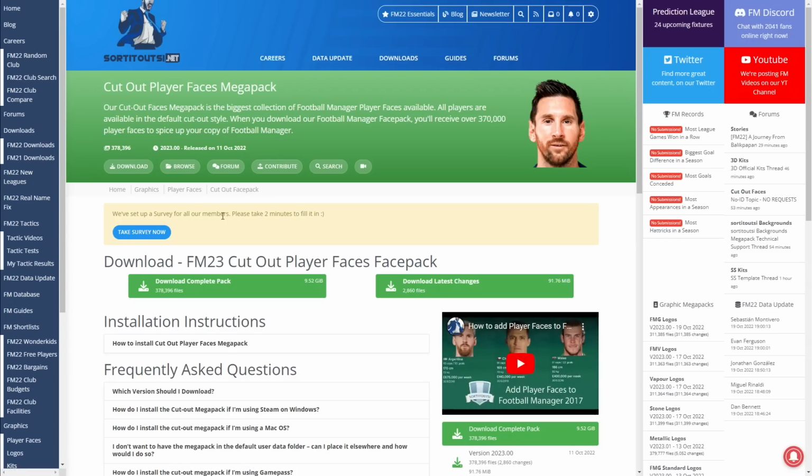In this pack, you can see if you are a premium member on Sort It Out SI, by which you pay a small yearly fee to be a premium member, you can just click a one-click download and install it. However, you do not need to be a premium user to download this pack. All you need to do is set up an account on Sort It Out SI, which is completely free to do.